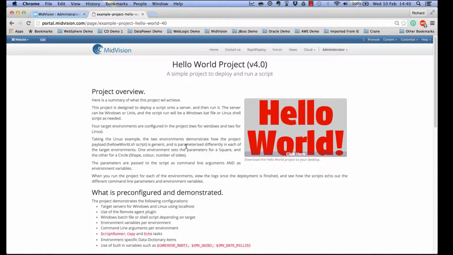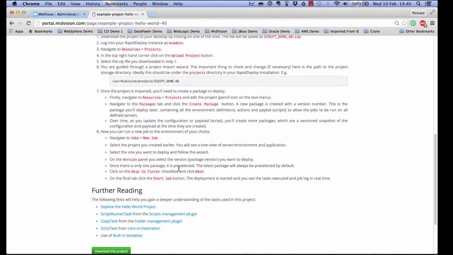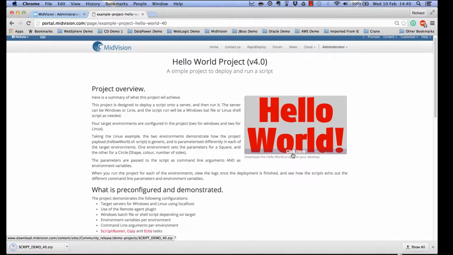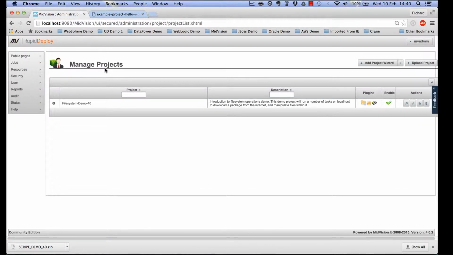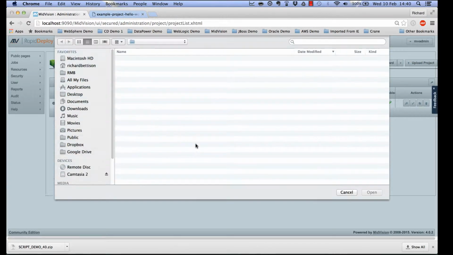Again, as for the previous project that we looked at, there's some information online here about how that project can be uploaded and used. It's basically what I'm going through now. But also there's a useful Explore link here, and I'd urge you to go and look at that after watching this webinar, so that you can go through that at your own pace and have a look at the various features available in this project. But for now, we'll just download this project to my downloads folder, and then we'll go back into our RapidDeploy instance and we'll just upload that into RapidDeploy.